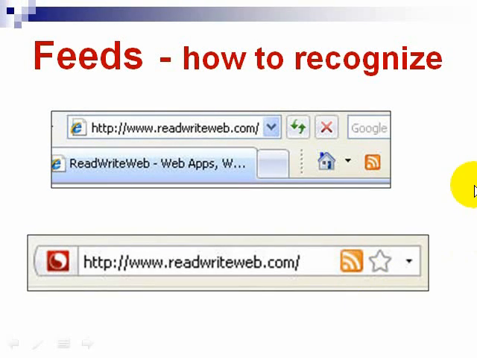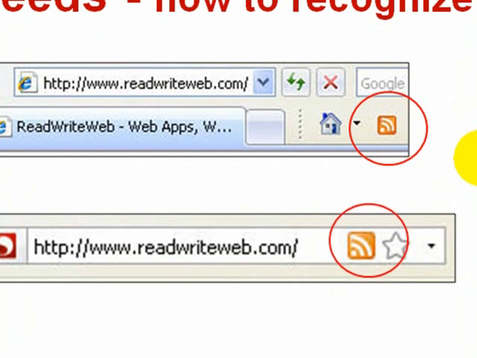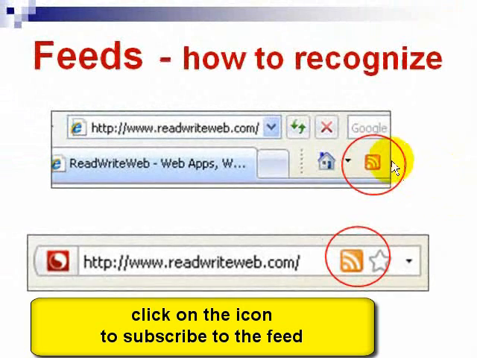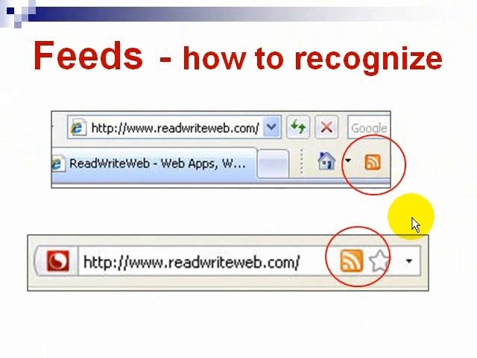How do we recognize a feed? Well, here we have Internet Explorer, and here we have the Firefox browser. Usually in the browser, the feed icon will become lit up or active if there is a feed on the page. Sometimes the feed may not be right on that page, but it will be in that website, and you will have a similar icon on that page indicating to you that there is a feed somewhere.